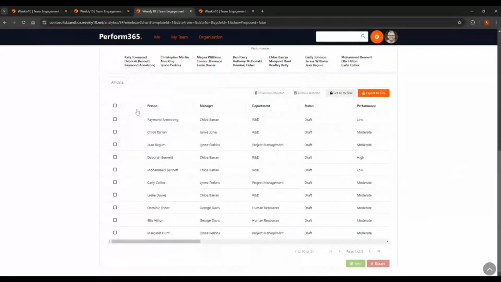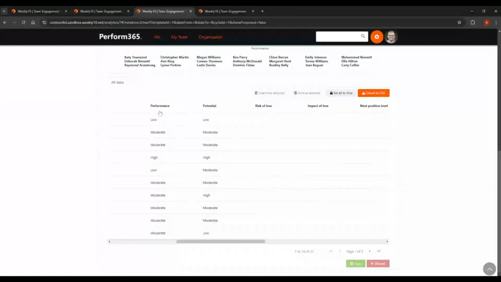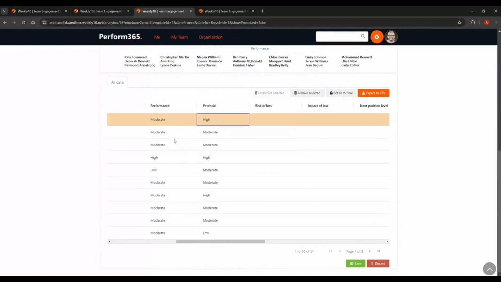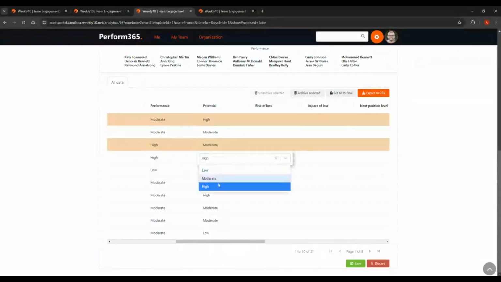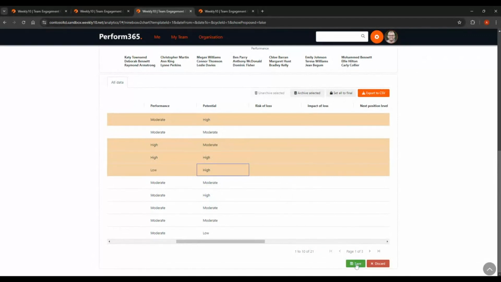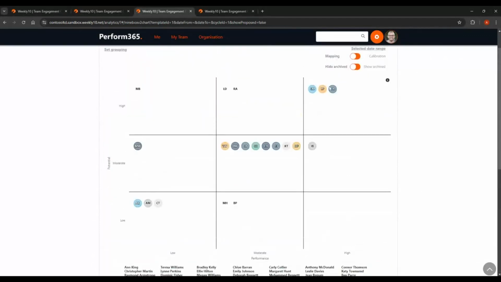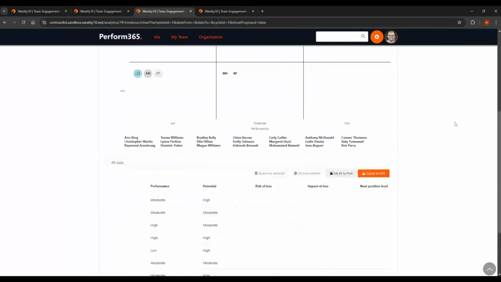Below, if we scroll down, you'll see the tabular information, where we have the individual person names, their manager, the department, the status of the 9-box we're completing, together with their performance and potential values. So when you invite people to score the individuals, you can simply go in and update the scores for each individual. This will automatically update on the grid above as soon as you click Save. So here you'll see the grid has automatically updated.